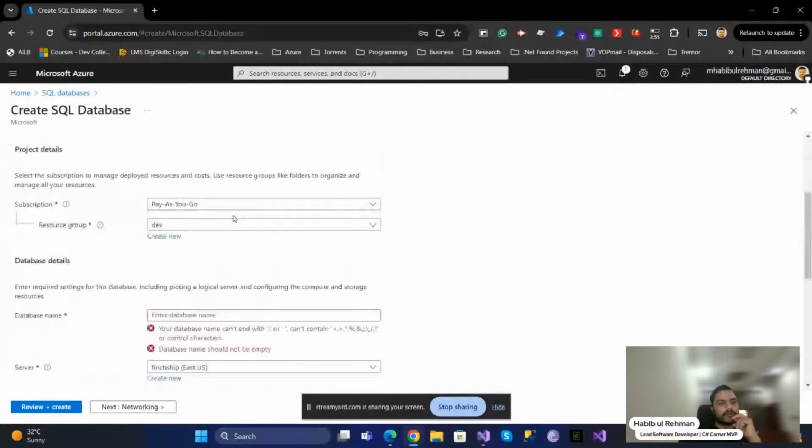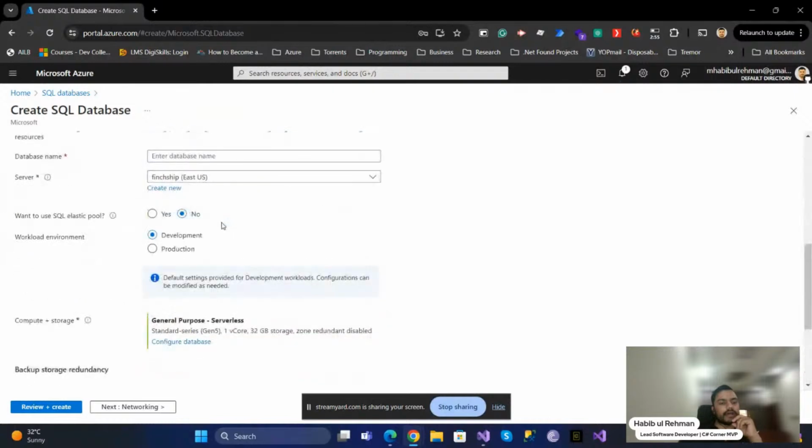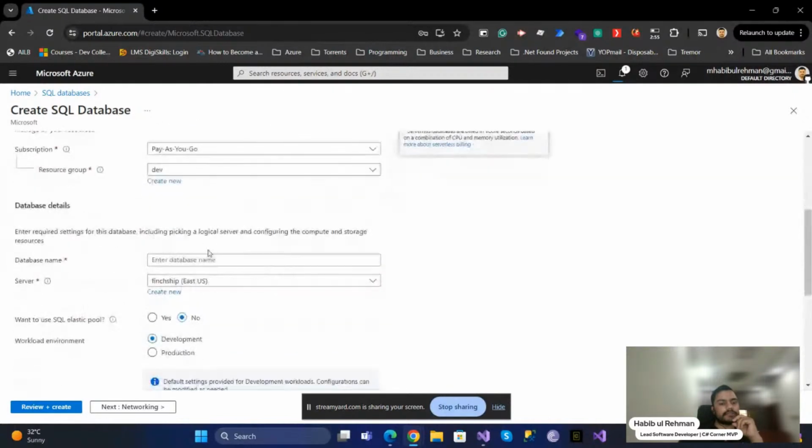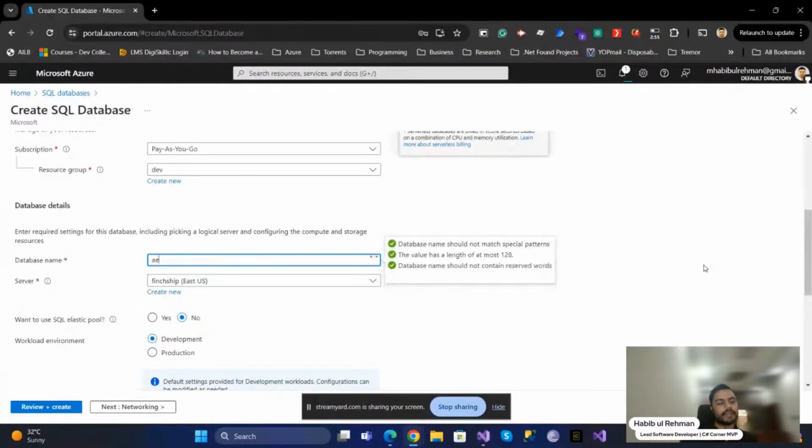Okay. So here, first of all, again, you have to select your resource group. I'm using the same resource group. Then we need to provide the database name. So here you can put any database name. You can say, let's say, learn.